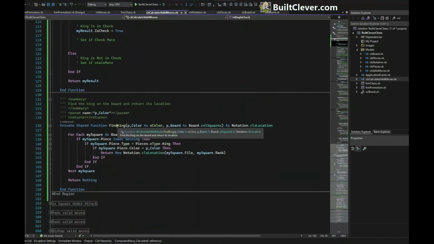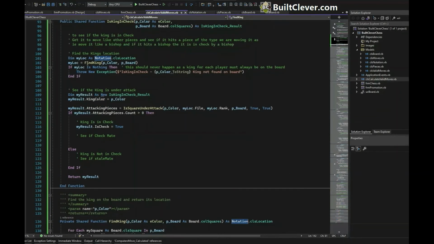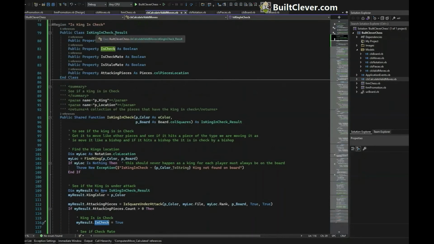So I've just put a little simple method here that just loops through each square on the board looking for the piece that's a king of the right color and returns its file and rank. So once we have that, we can use file and rank with the is_square under attack, and that will return how many pieces are attacking that square, and if some are, then the king's in check. So I've just made a simple results class here that returns the king color, is it in check, and later on we'll add the is checkmate and is stalemate, as well as the pieces that are attacking it.